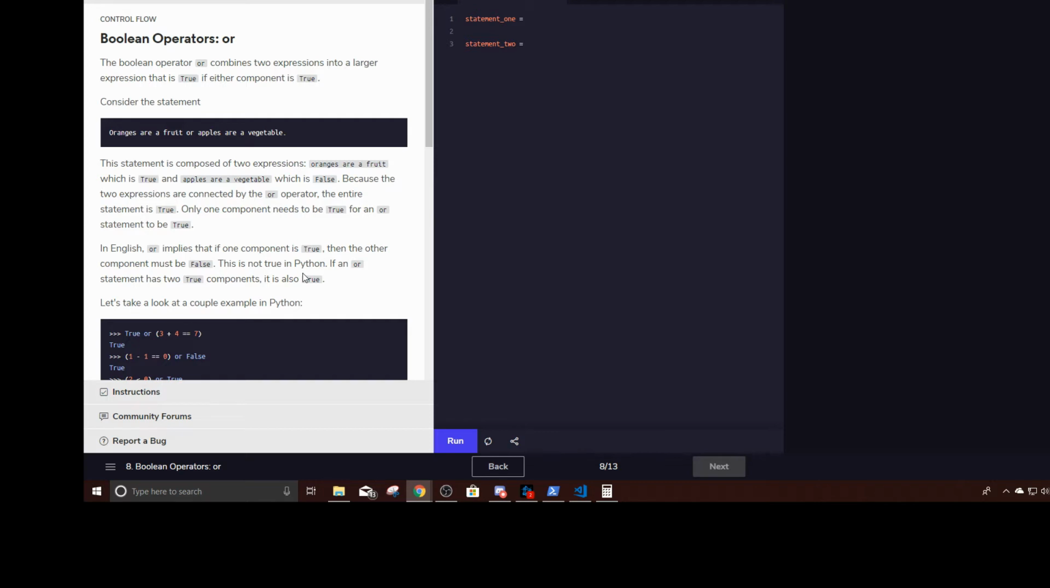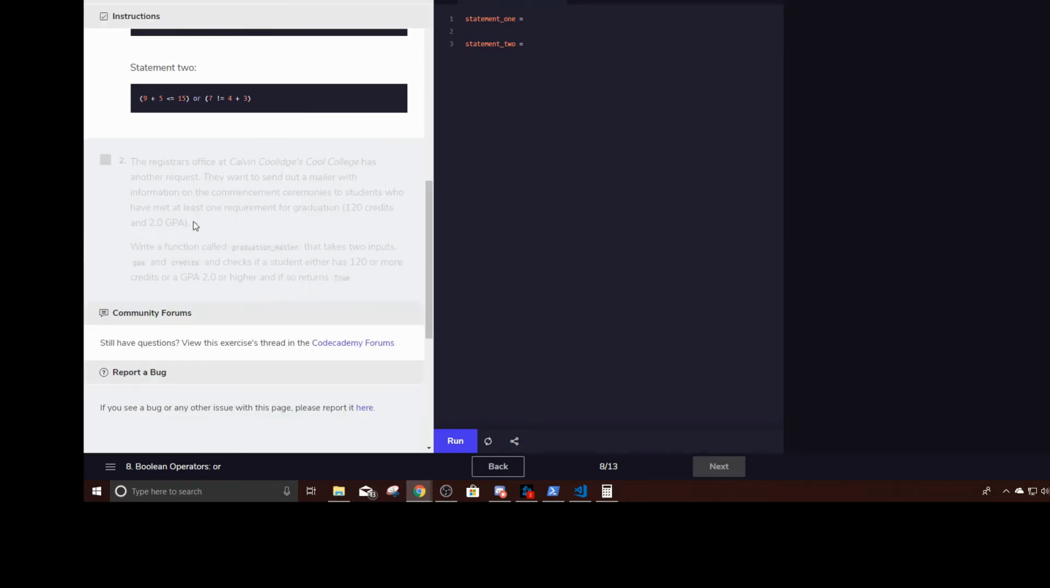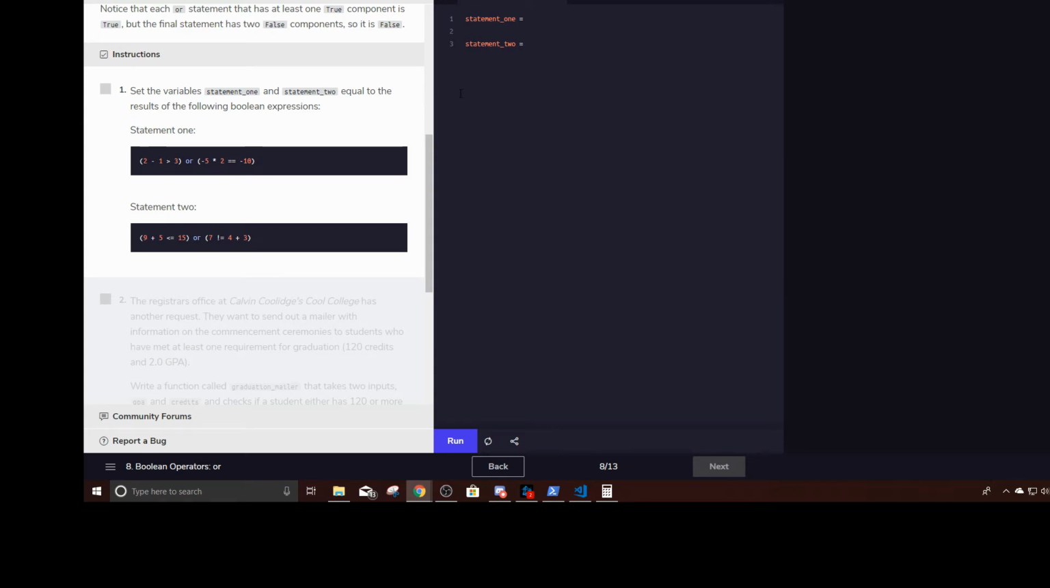So if the left side's false and the right side's true, then it's true. If the left side is true and the right side is false, then it's true. If both sides are true, then it's true. If the left side is false and the right side is false, then the whole thing's false. So the only condition in which an OR operator is false is when both sides are false. So let's dive right into it.